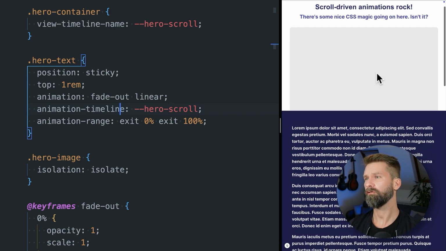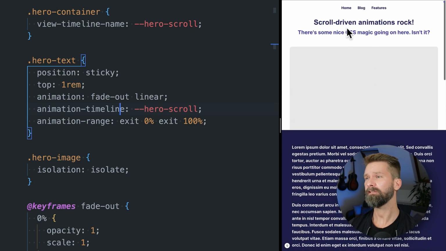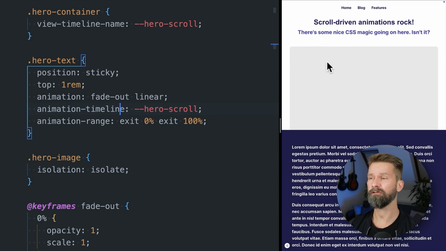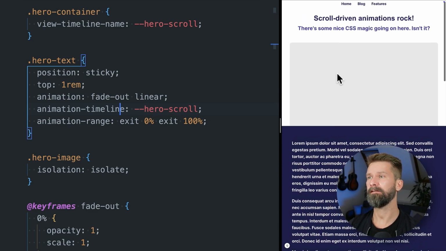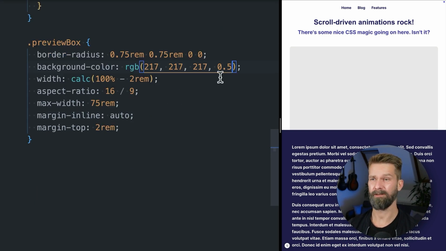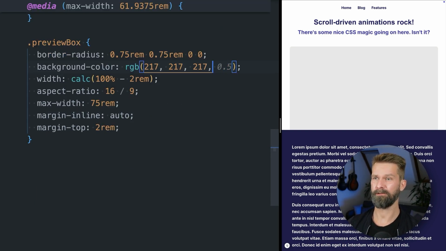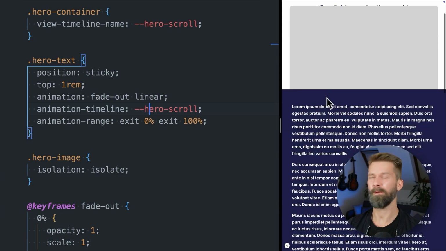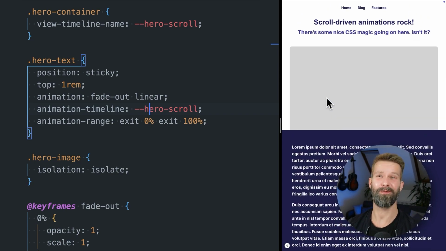When we now scroll around, we see that the hero text element starts fading away once the container wrapping the hero text and the hero image is leaving the scroll container. And this is all just CSS. So let's get rid of our transparent background here. And when we now scroll around, everything is butter smooth, and I'm super excited about it.